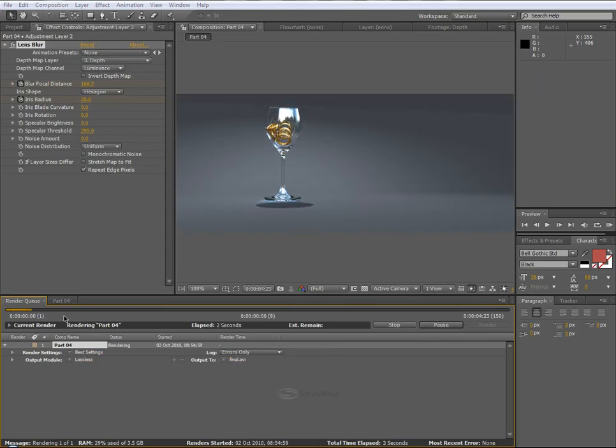Okay, as you can see, it's beginning the process here, and then with my lossless AVI I can take this into an encoding program and encode it for the web or for YouTube or whatever else I might want to do with it. So that concludes this tutorial.